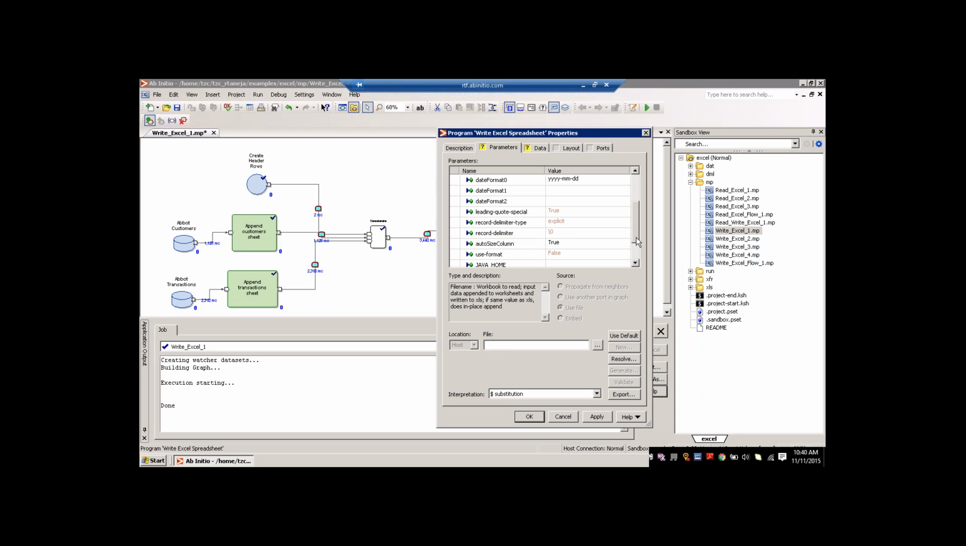And record delimiter type is there, right? You can specify the record delimiter here. Implicit means internally it uses some kind of record delimiter, maybe a slash. Since I want to specify slash 0 as the explicit delimiter, I am selecting the explicit option here. In the next parameter, I am giving the record delimiter slash 0.